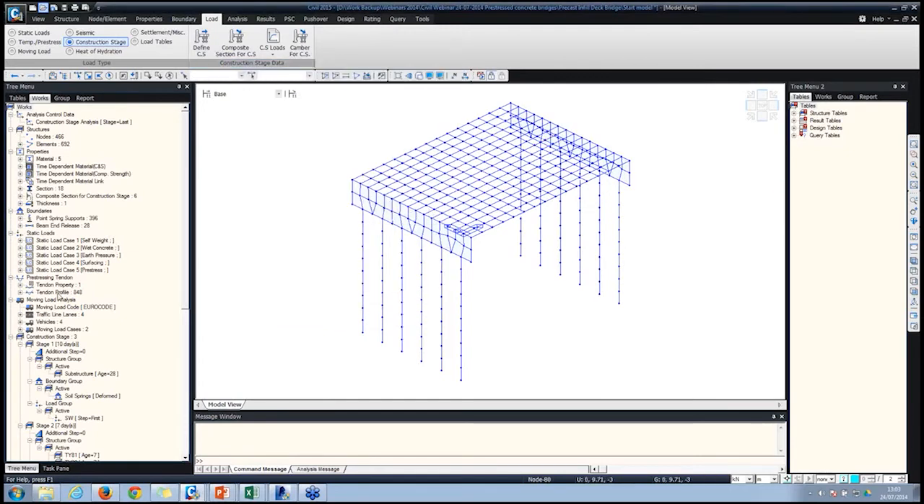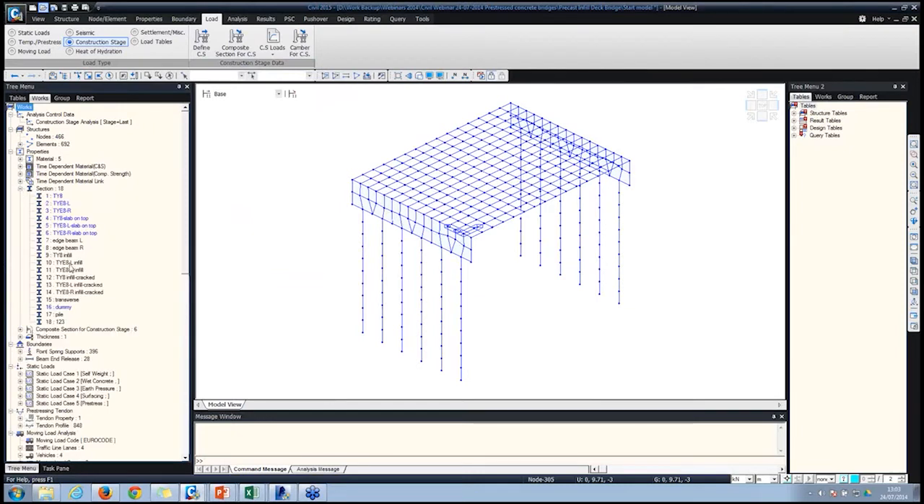Like in this case, we have defined TY8 infill and TY8 infill cracked section for the end beams. You can see these highlighted zones. That's how you can take care of cracking of the slab in the analysis.